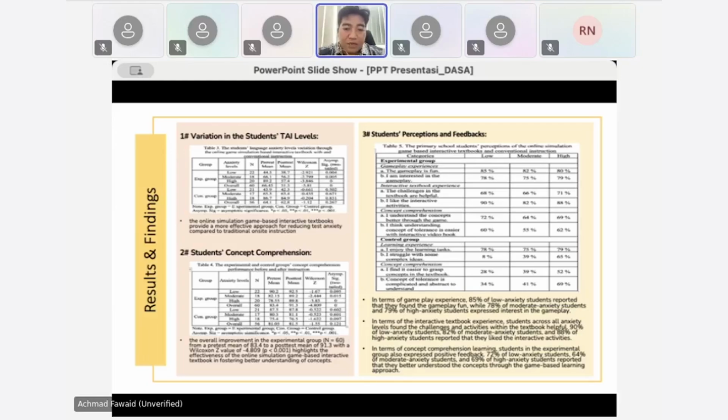So ladies and gentlemen, we believe that traditional teaching methods often neglect the emotional challenges students face, such as anxiety and low confidence. These barriers are particularly detrimental for at-risk students who need more support to succeed in their learning. Our research showed that gamified tools can address this issue by creating a learning environment that is engaging, supportive, and low stress. But this is not just about Indonesian language learning.